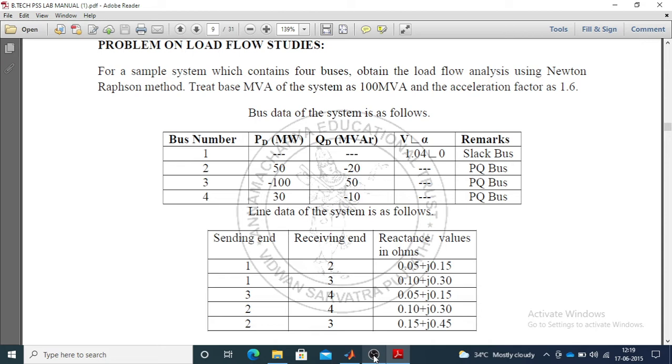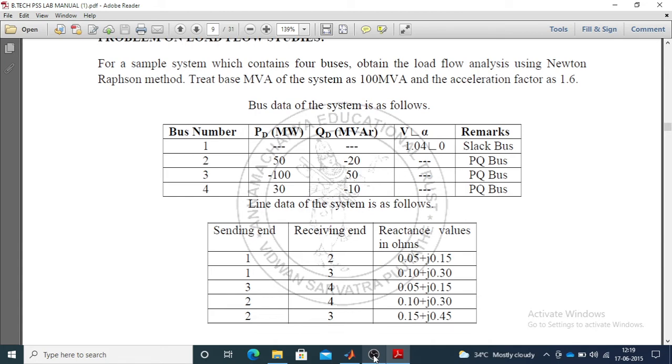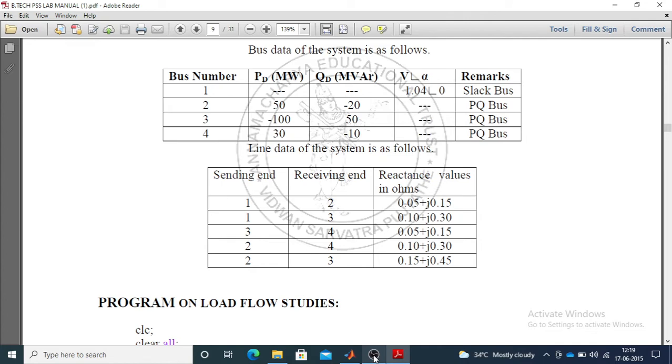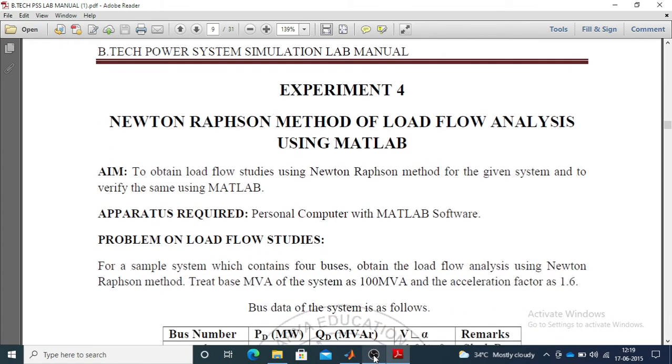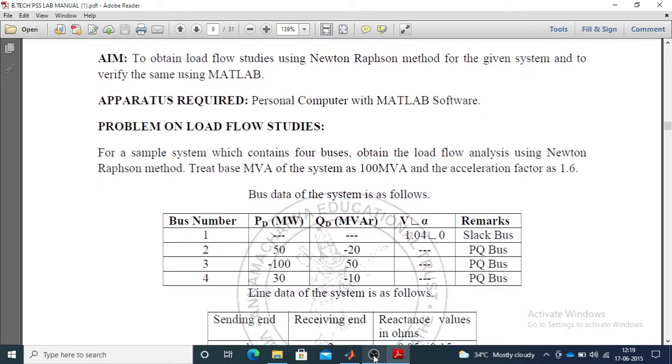So this is the bus data as well as line data of the system that is given in the question, having a base MVA of 100 MVA. Now obtain the solution using Newton-Raphson method on the left side part of your observation pad. On the right side, write down your title of experiment, page number, date, etc. Experiment number, date, etc. Write down the aim: to obtain load flow studies using Newton-Raphson method for the given system and to verify the same using MATLAB.